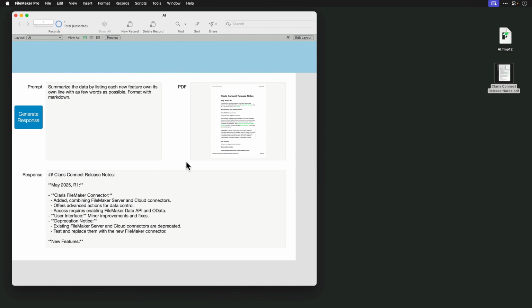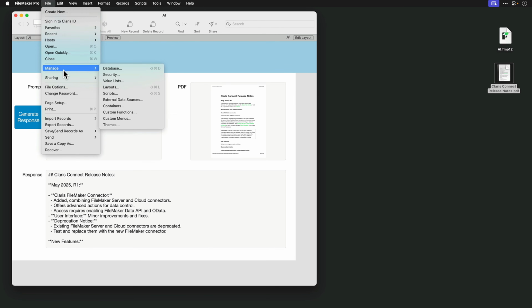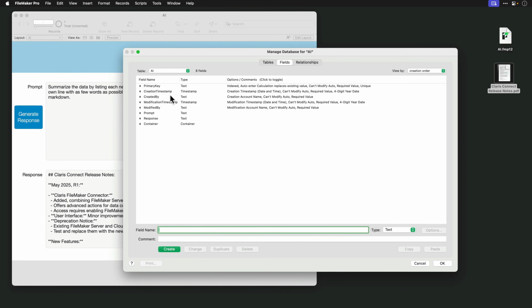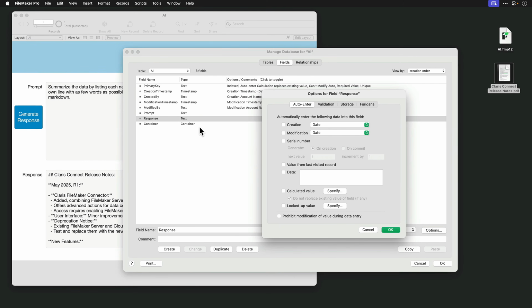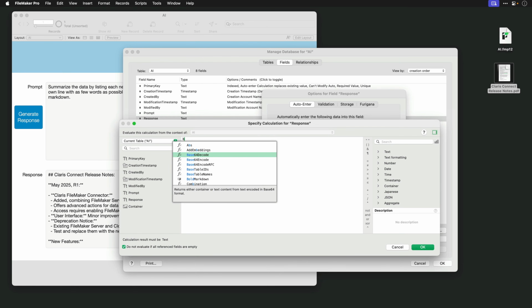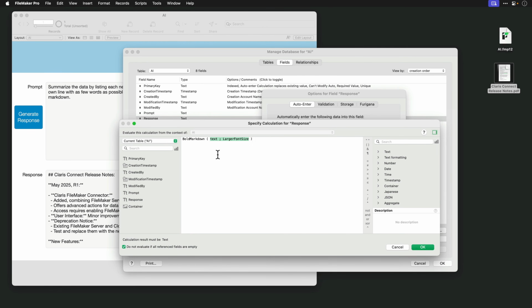So we can apply that formatting either in the form of a button or automatically when the response comes back using an auto-enter calc. I'll choose the auto-enter calc to make it elegant, and there's no real reason to apply a button. So I'll go into Manage Database and go to the response field, double-click it to get into the options, and then have it calculate the value. And I'll put in the word bold, which will bring up the custom function bold markdown.